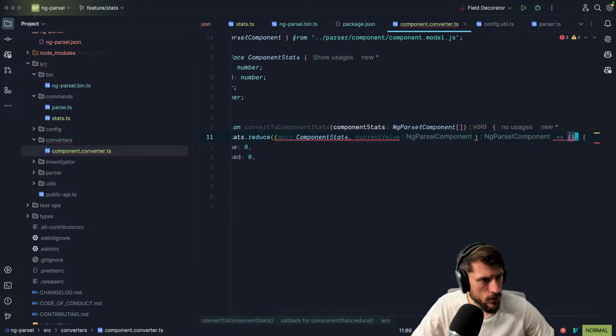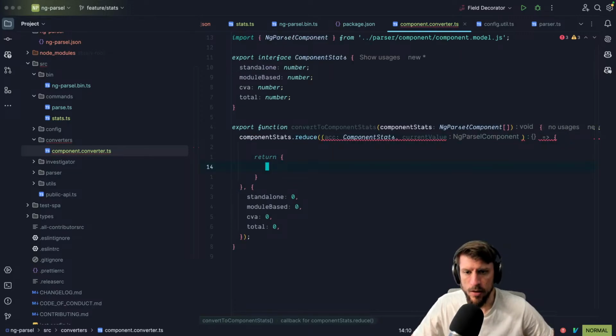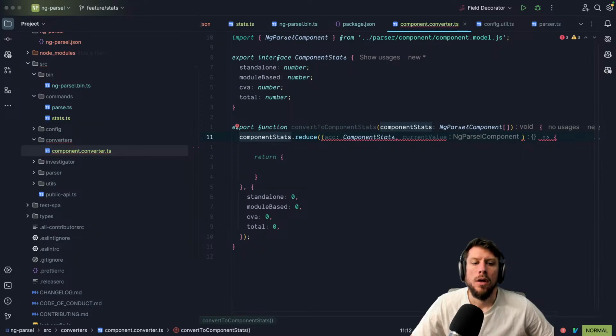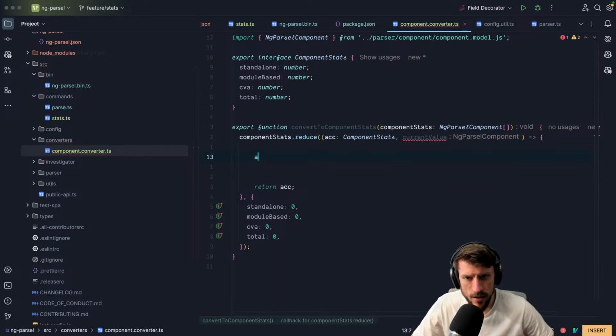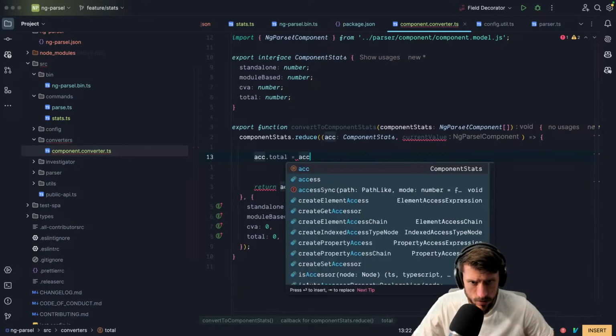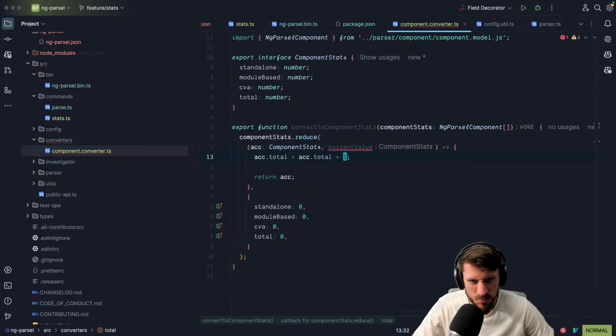So current value, and we return. So what do we return here? Of course we return the egg accumulated, and then here we say egg.total equals egg.total plus 1, right? I mean plus 1 or plus plus, doesn't matter.